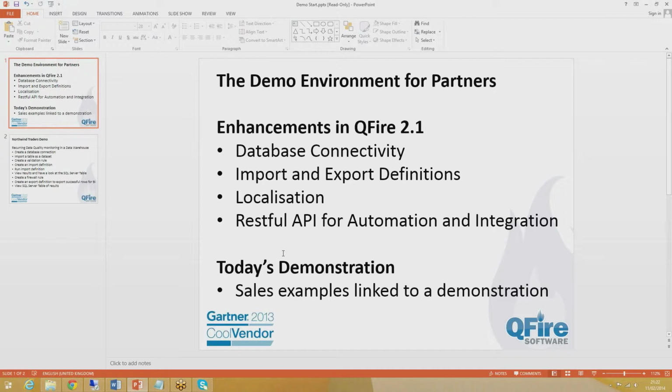And finally, I'm not going to run through this today, but we do have a RESTful API for the product now, which allows you to automate QFire, so it could be part of a batch process or integrated into another application, so you can use QFire to execute data quality processes.